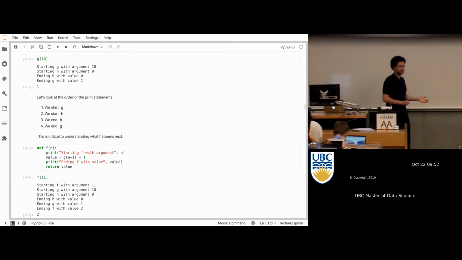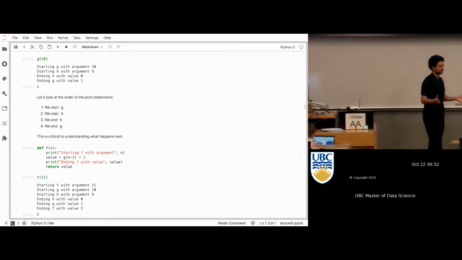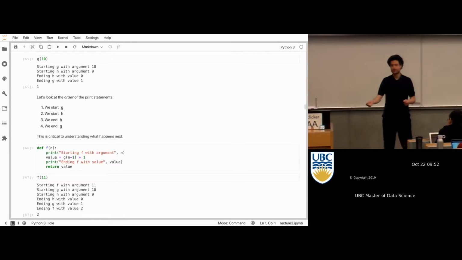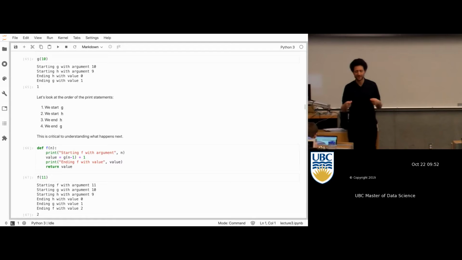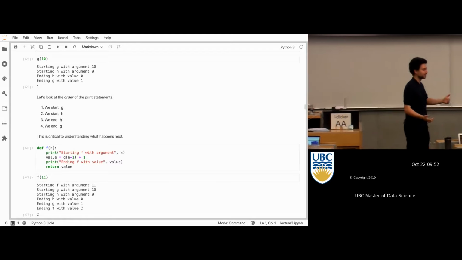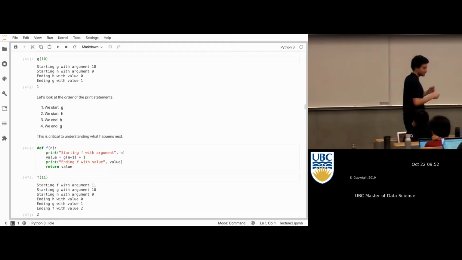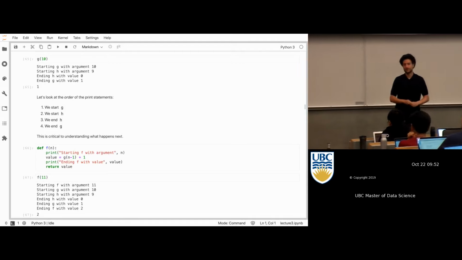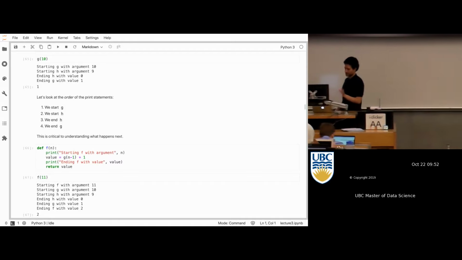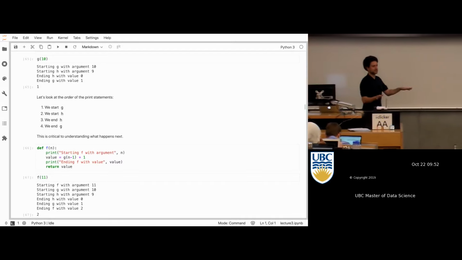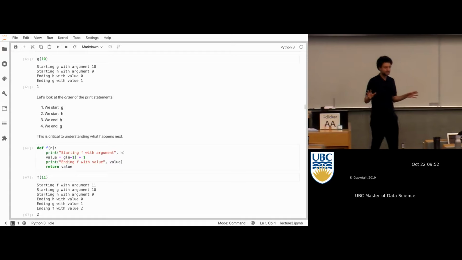F starts with 11. It prints something out first. Then it steps into G. Inside of G, the argument is 10, because I'm passing in G of N minus 1. What does G do? It immediately prints something out. We can see that on the screen. Then it steps into H. H immediately prints something out, which is 9. And then H does this weird thing, which just sets the value to 0 no matter what.